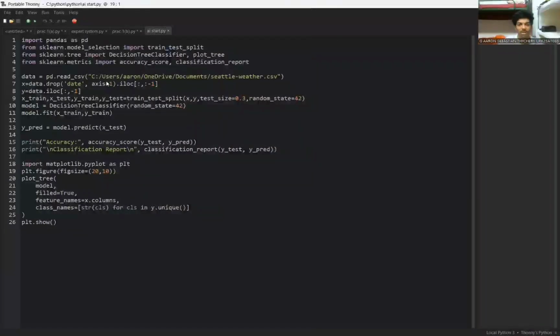The first one would be the decision using a decision tree. For that, we need to import pandas as pd. We have to import pandas, and from sklearn.model_selection we have to import train_test_split. And from sklearn.tree we have to import DecisionTreeClassifier and plot_tree. From sklearn.metrics we have to import accuracy_score and classification_report.